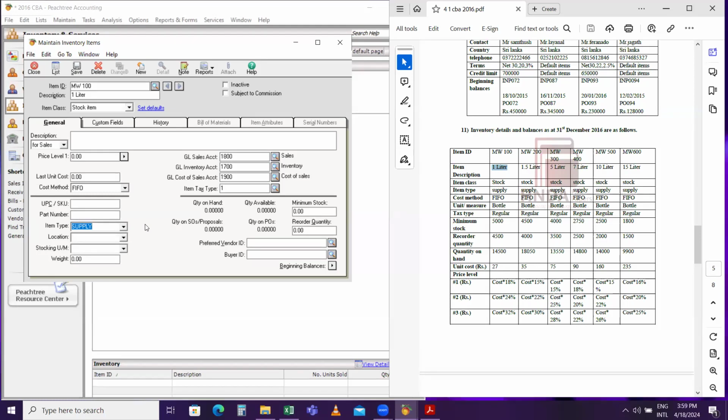Then the unit of measure should be bottle. Then the tax type should be regular. Then the minimum stock is 5,000. The pre-order level is 4,500.